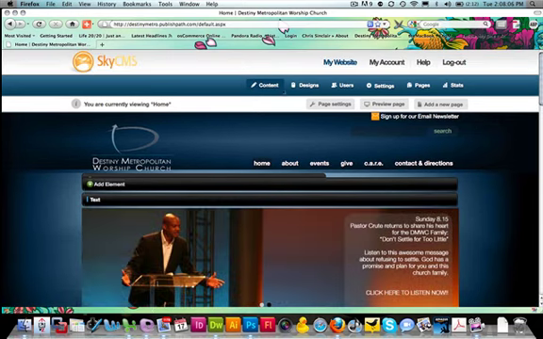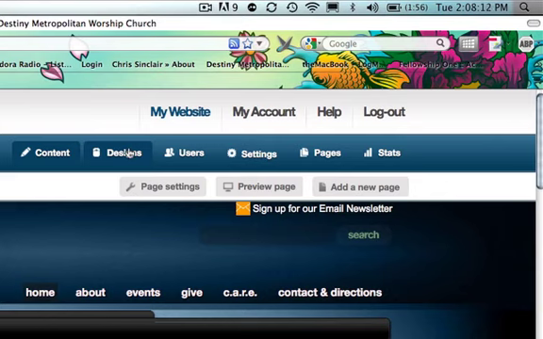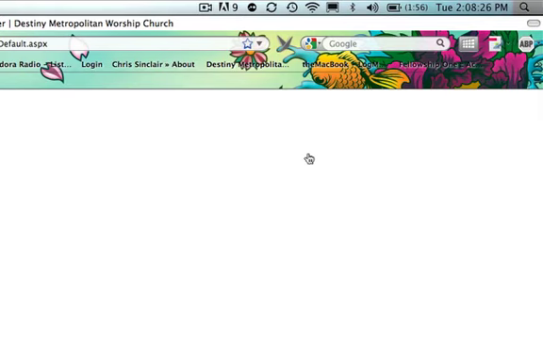Just to get familiar with these top buttons, content always takes you back to the actual web page. Designs you won't necessarily need to use because that will take you to the actual graphic designs and coding of the web page. Users, of course, outlines all the authorized users for the site. Settings, of course, self-explanatory, and pages shows you all the pages that are on the website currently.